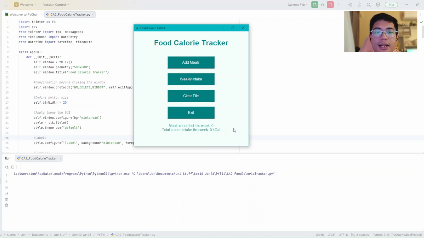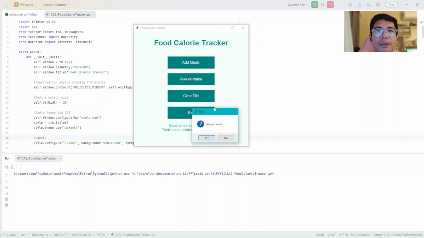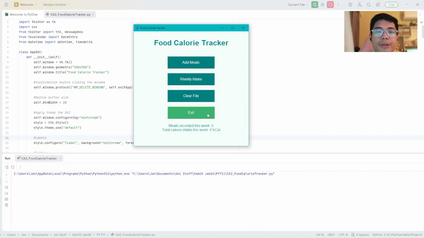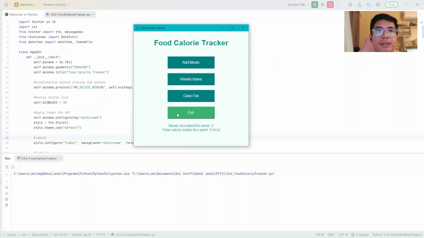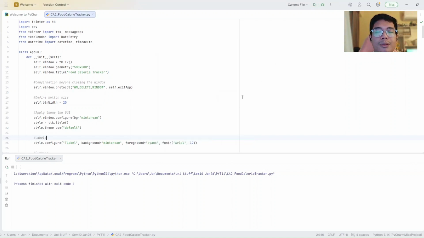And lastly, there are actually 2 different ways the exit function works. I can click the X over here like normal, or I can click exit. If I click here, it will ask for confirmation. Same thing for this button, it will also ask for confirmation. If I click no, it will maintain here. If I click yes, it will close the program. So that is the basic function of this food calorie tracking application. Thank you, and I hope you guys are able to learn something.